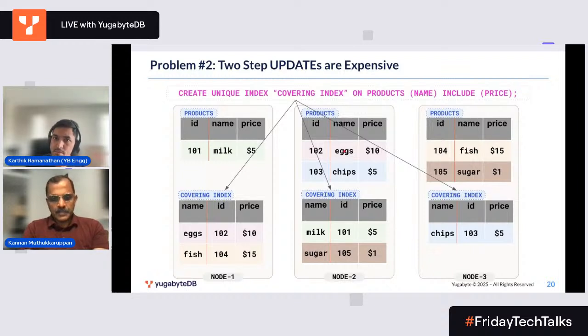So as an illustrative example for this, let's create a covering index on the name column in order to include the price as well. So the red line indicates the key part of the row, or the part of the row that uniquely identifies it. So everything to the left of each of the red lines indicates whatever is unique about the row, and anything to the right may or may not be unique. So price is certainly not unique, whereas the ID is certainly unique.